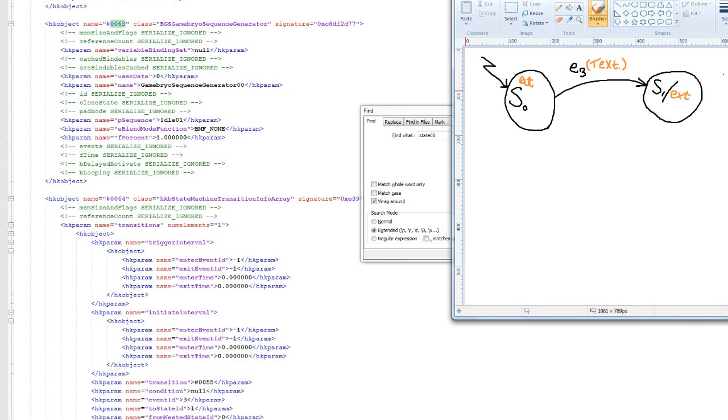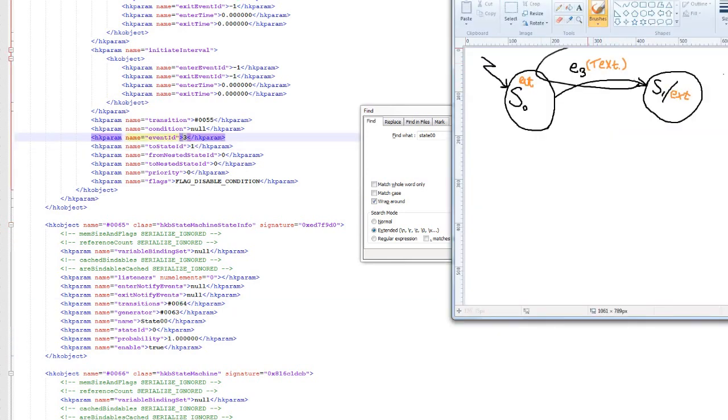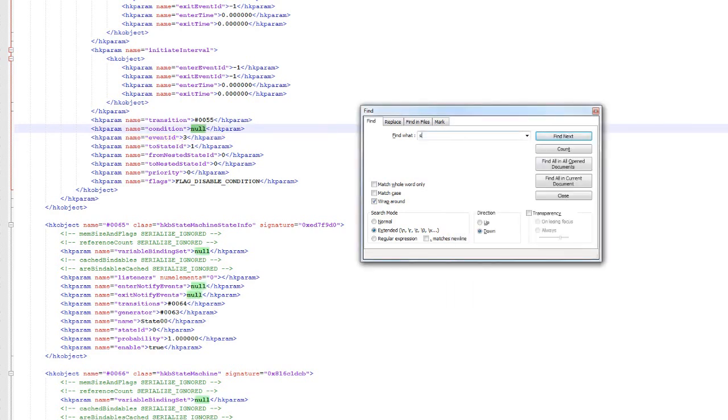So, as I was saying, we need to look at the transitions, and this is state 0, 0. State 0 goes to state 1 with event ID 3, so that's what we have here. So let's go to state 1.